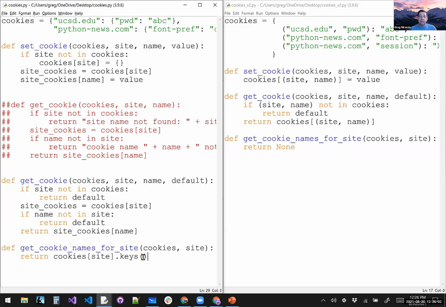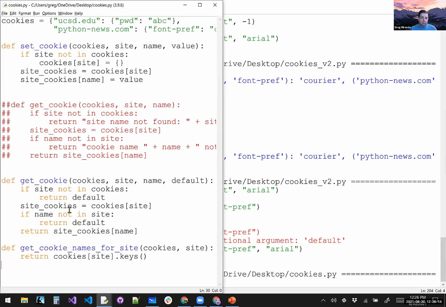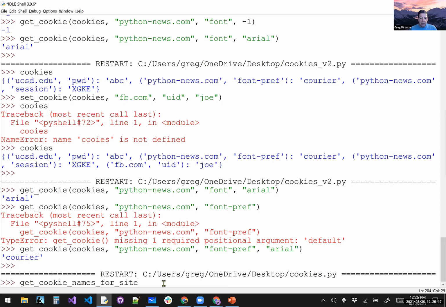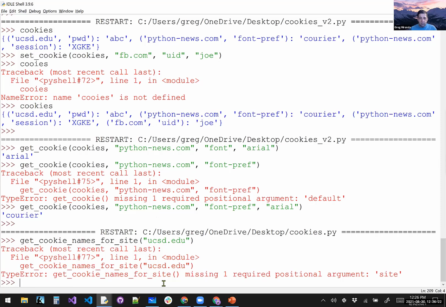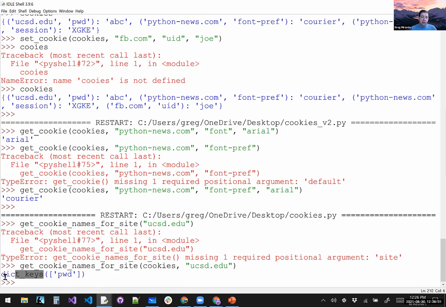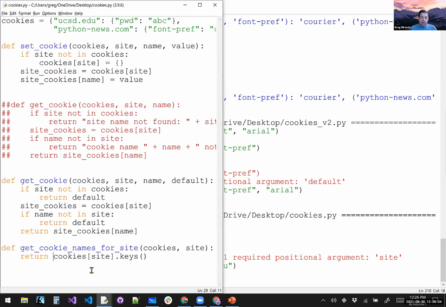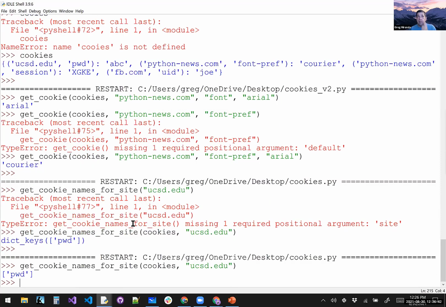You can actually return the keys. Remember that method returns the keys? And if we run that, we pass in a site, and I forgot the cookies. It uses this dictionary keys thing. So all we have to do to turn this into a real list is convert it to a list. And now it returns an actual list.